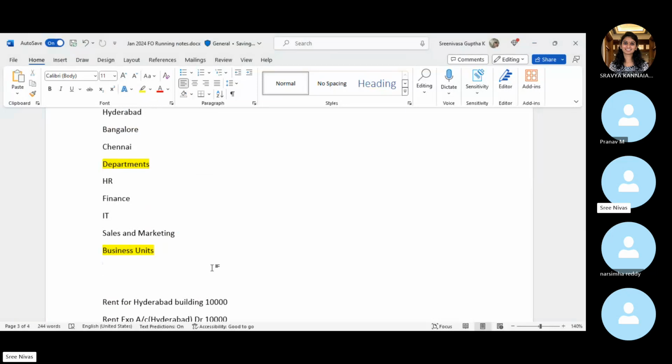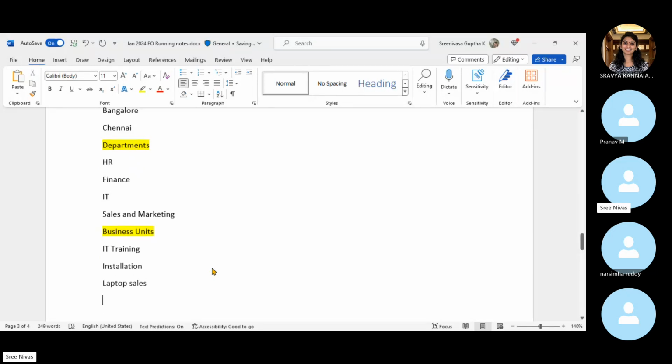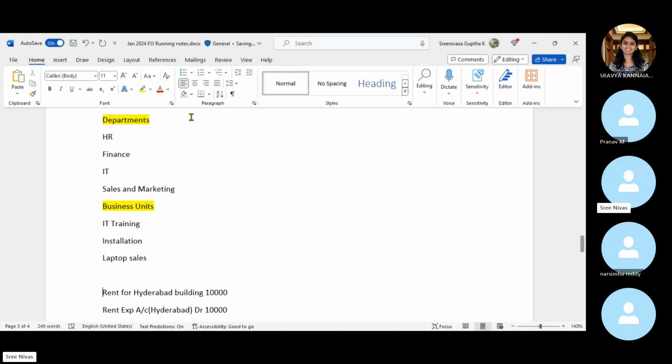Let's say business units means, if you have multiple verticals of your business, let's say IT training is one of your business units, and installation services, and any laptop, any digital product sales. So let's say you're running three different businesses, right? You have three different business verticals: IT training, installation, laptop sales. And this is just a head. We will call it an account segment, right?